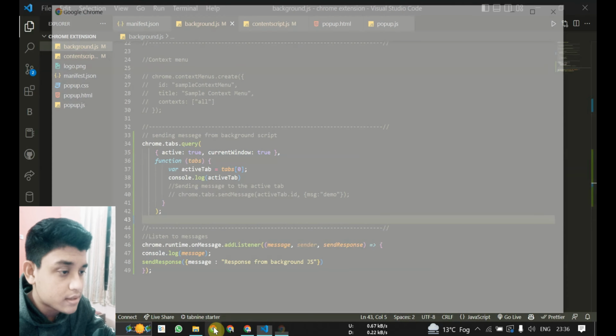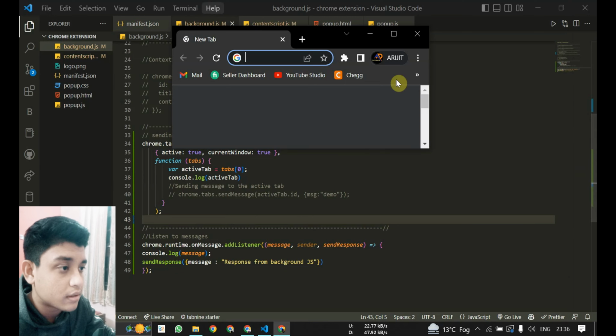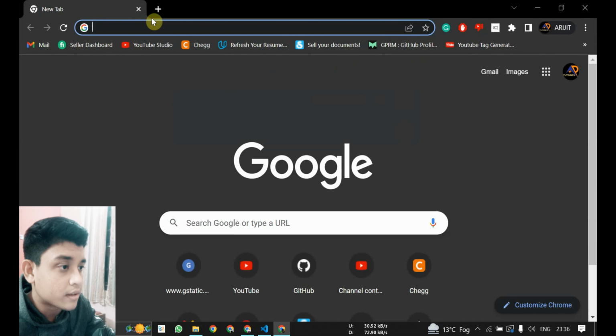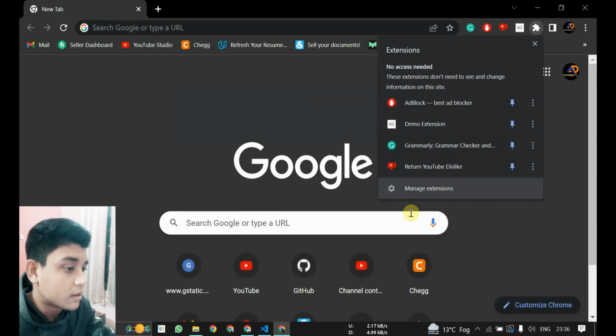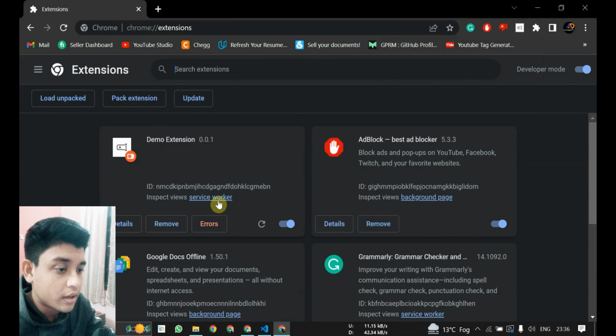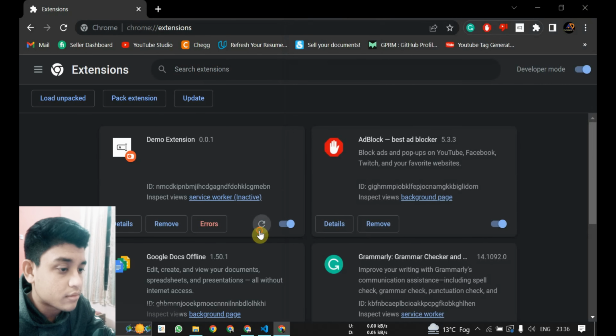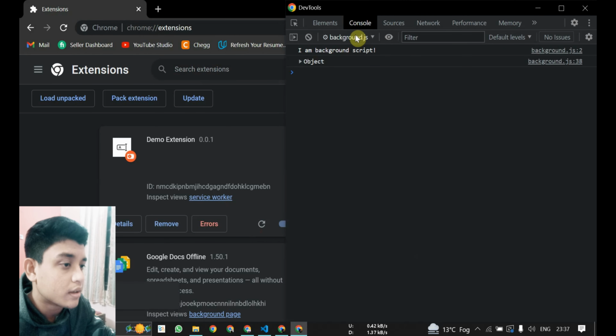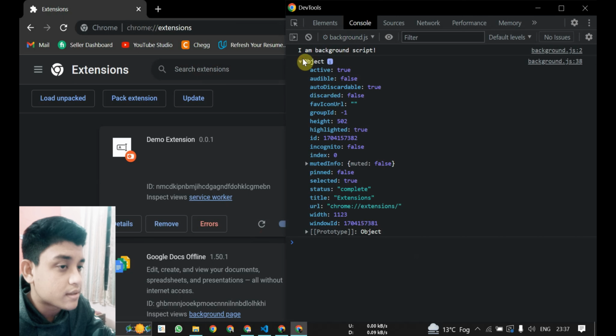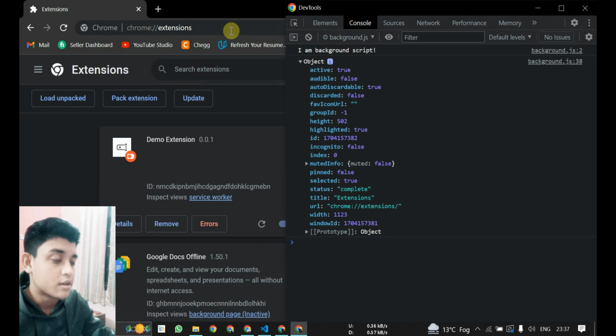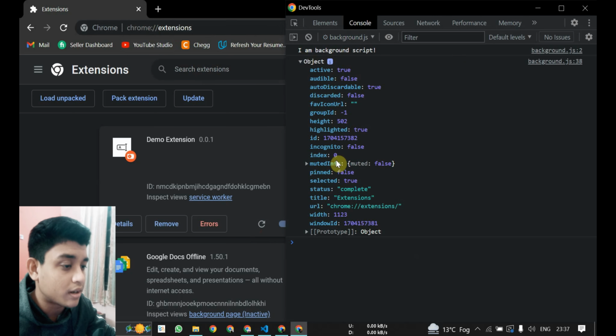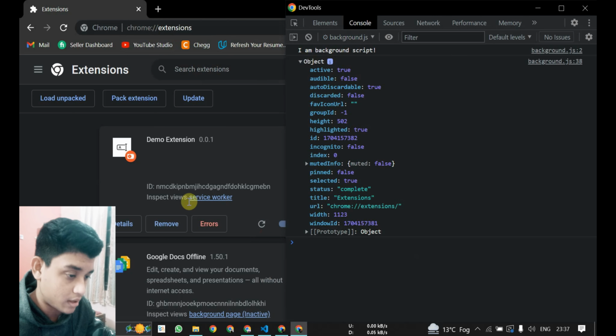So let's test it. I'll open my browser, reload the service worker and open it. Okay, I'm the background script, and the object is the current tab's details. So this is the URL, chrome extension. What is happening is the tab currently open is the manage extensions tab, and it is printing it. It's only going to run once, when I open the browser or reload the extension.